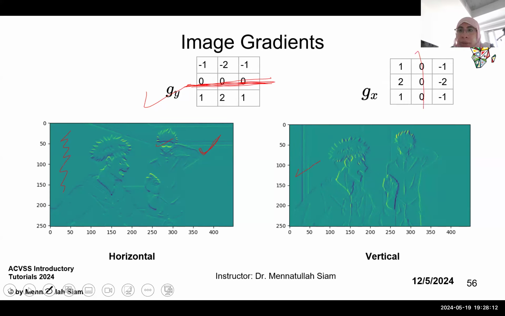Now here, the reverse. I'm taking the change in the X direction. So vertical edges are emphasized. So you see these vertical edges, you put more emphasis. So after the convolution, this is the output after the convolution. And you see there is more emphasis on these vertical edges. And here, nothing to emphasize on, because these are completely horizontal.